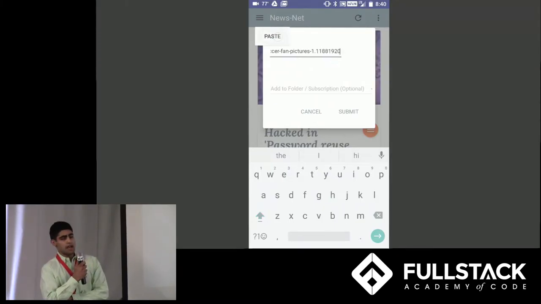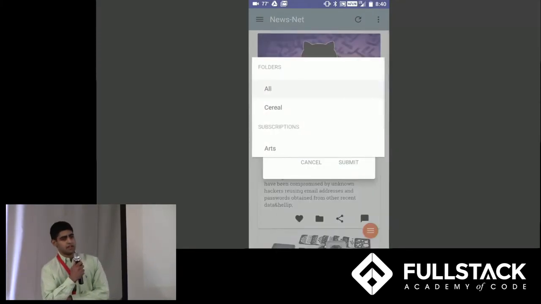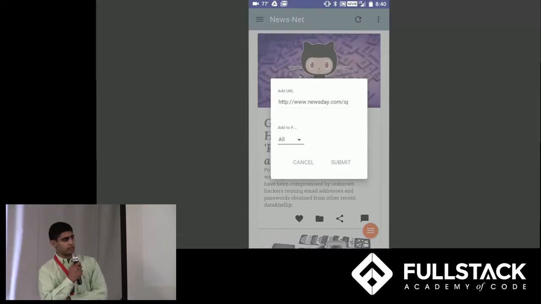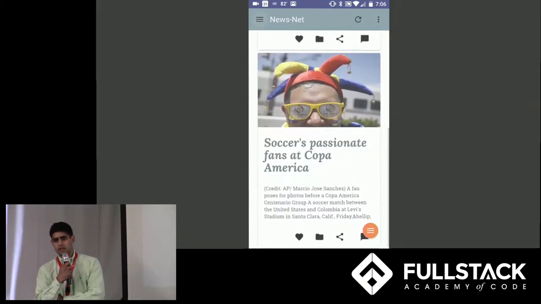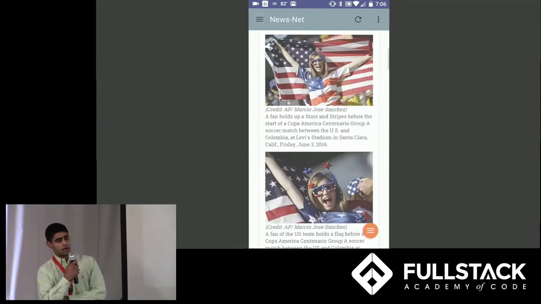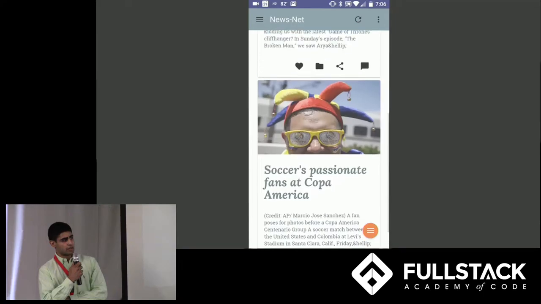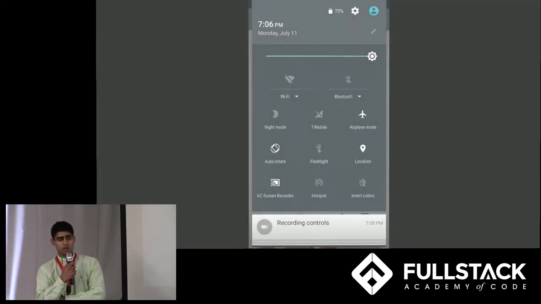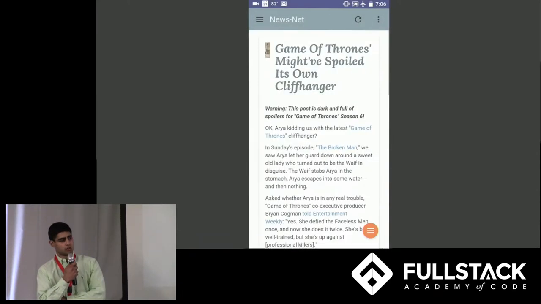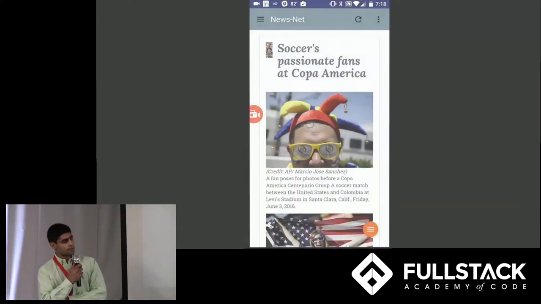We're going to go ahead and add an article. You can optionally add this to a folder or a publicly available subscription. And anything you add is gonna show up in your collections. And these are saved for offline use. Now you'll notice everything's in a mobile-friendly, easy-to-read format. And when we go into airplane mode, in just a second, you'll see your articles are still there. So here's one, and let's try another.